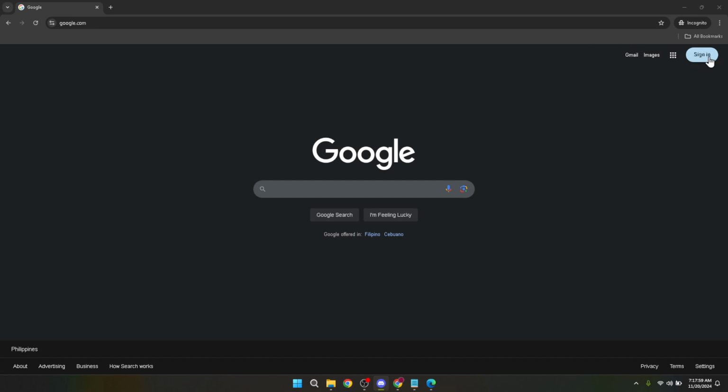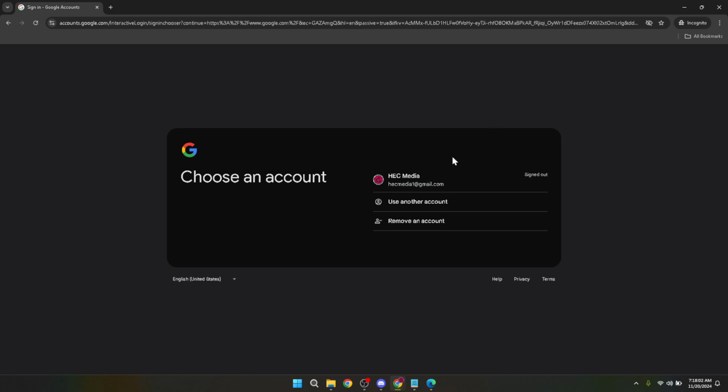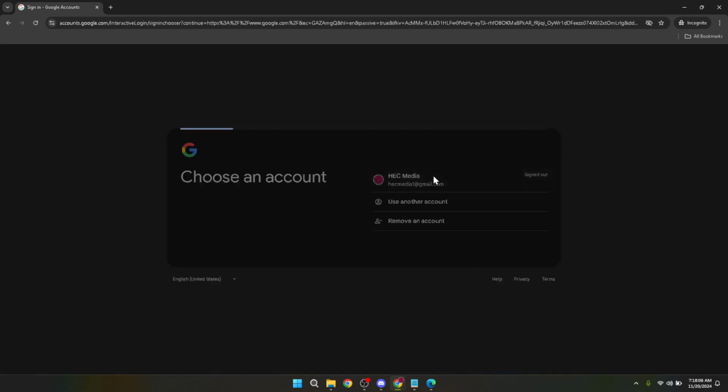After you click, you'll be prompted to choose your Google account. This is an important step, as you'll want to make sure that you're using the account associated with your educational institution or the one that you intend to use for classroom activities. Select the appropriate account to proceed.